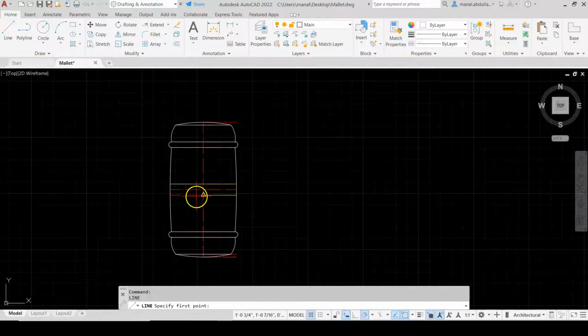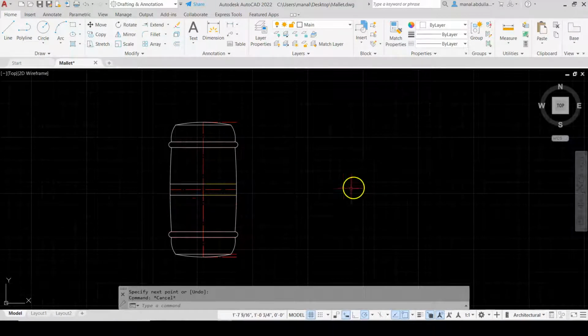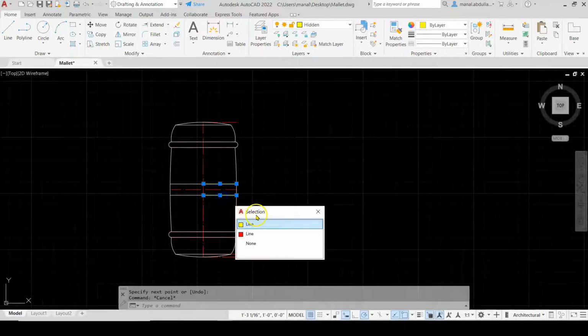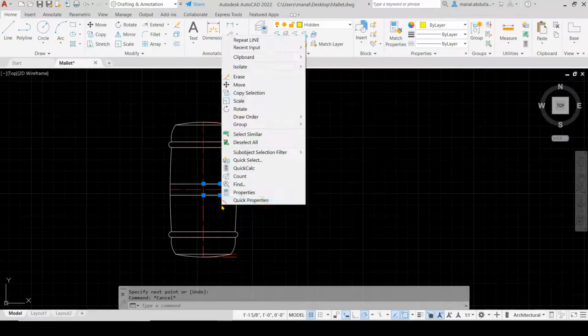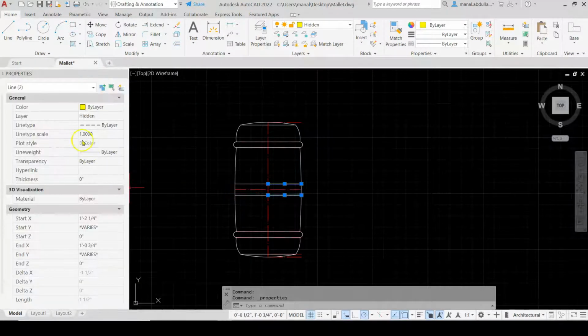So we draw two lines here, and on the main line and line. Now we notice that the hidden line doesn't really look hidden, so we need to change the line type scale. Since the line type scale, we change it and it looks good for the long dash, what we can do is select these two lines, right click, get the properties, or you can make Ctrl+1 for shortcut. Notice here the line type scale is 1.